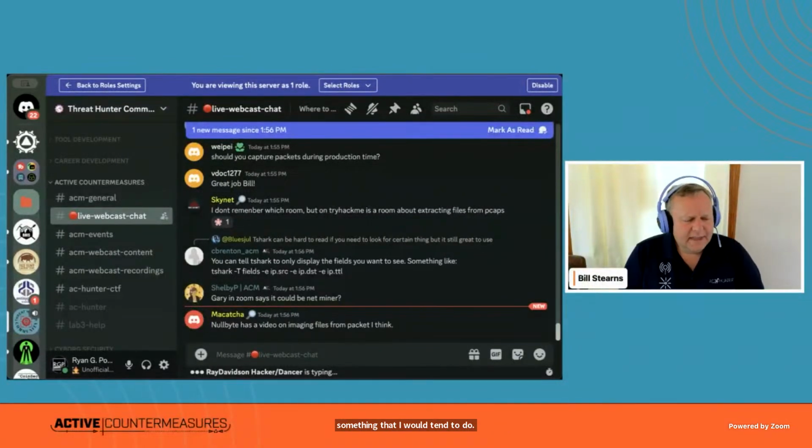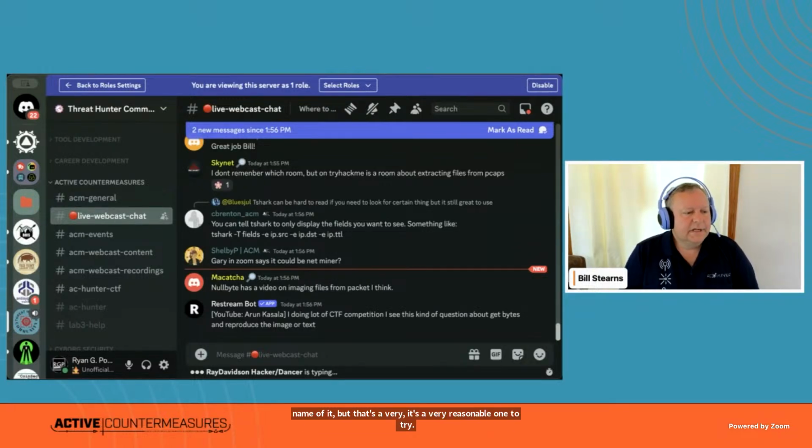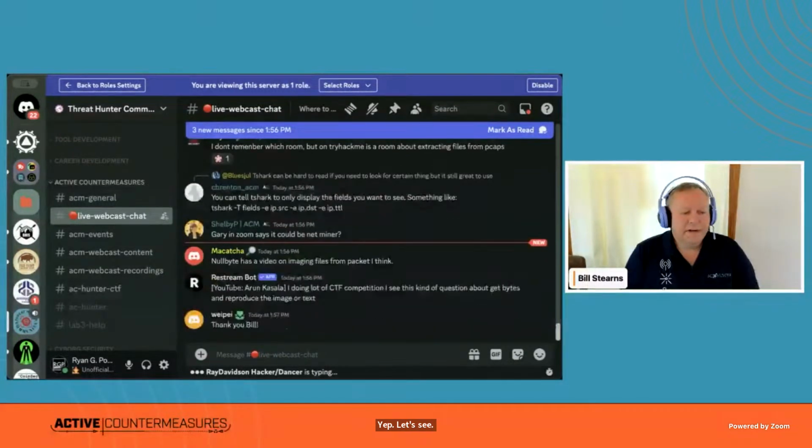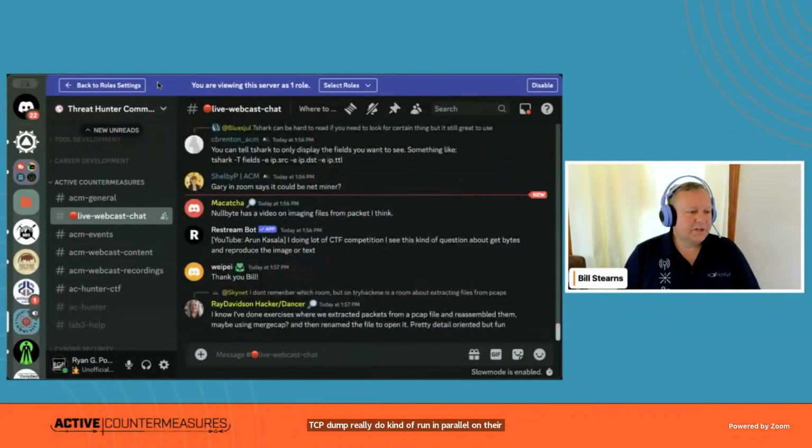Netminer, that's possible. I can't remember the name of it, but that's a very reasonable one to try. T-Shark can be hard to read if you need to look for certain things, but it's still great to use. Absolutely, because you get so much out of it. It and tcpdump really do run in parallel on their capabilities. tshark -w specifies the display filter. Very nice. Great.